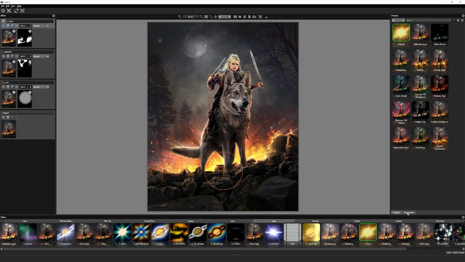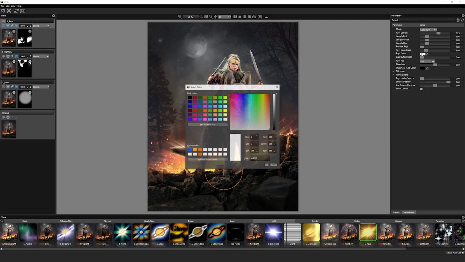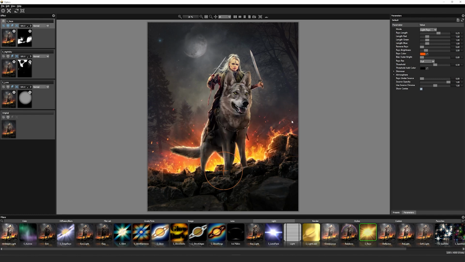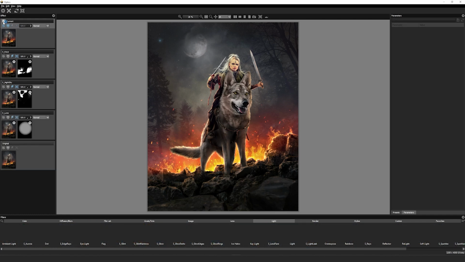Now let's change some settings. I don't want the rays to be white, so I'm going to select an orange color, and I think now it looks much better. I'm going to increase the length of the red color, and now I'm going to change the outer bright and a bit the ray under source. Now the rays are more subtle, so this is really nice and I like it. And now let's move on and add another layer.